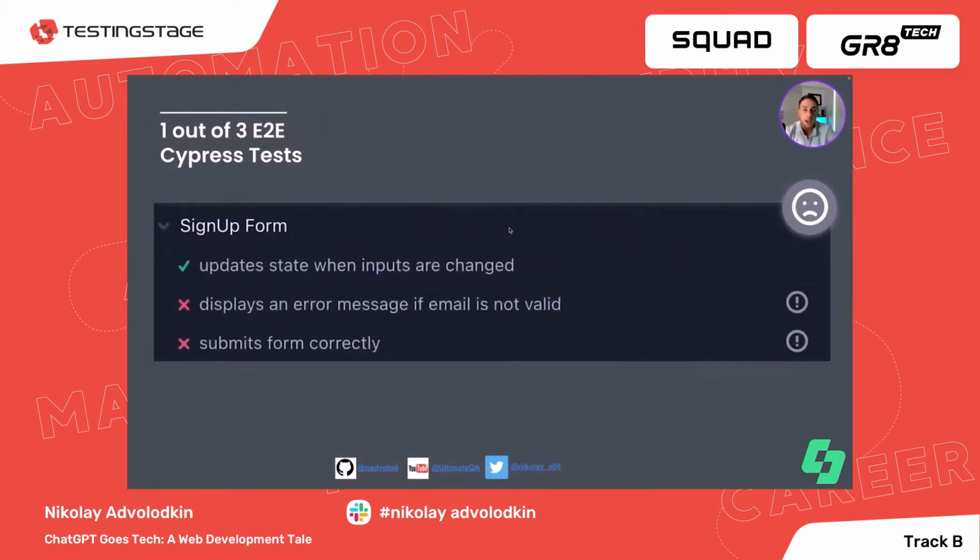Then I said, why not try to write some end-to-end Cypress tests? And so I said, now write me some end-to-end Cypress tests. And one of the tests did work, updating state when inputs are changed. But then, as you'll see, two other tests did not work for various reasons.